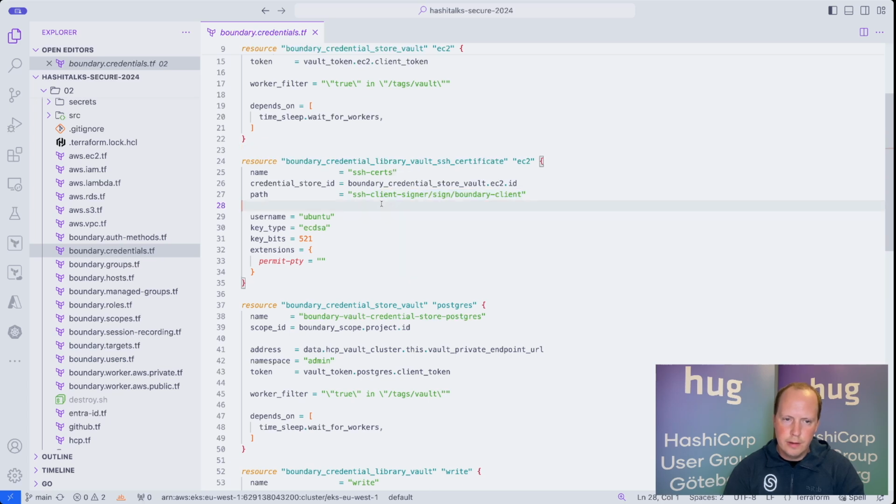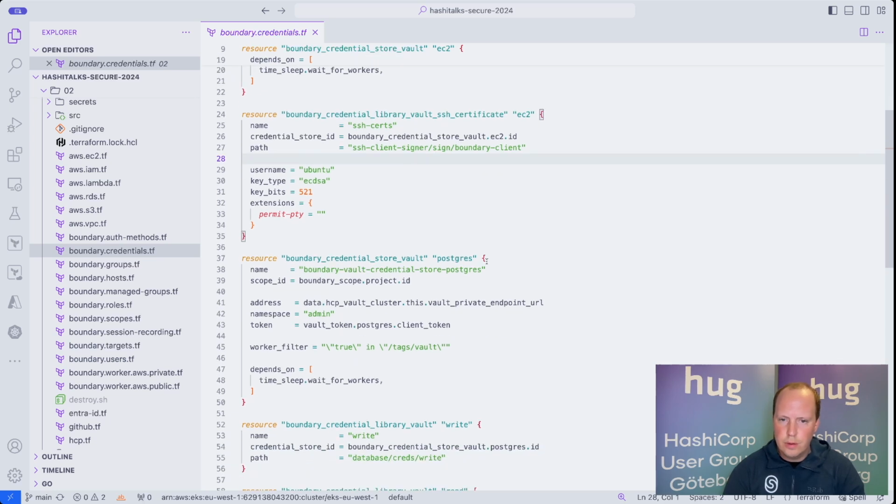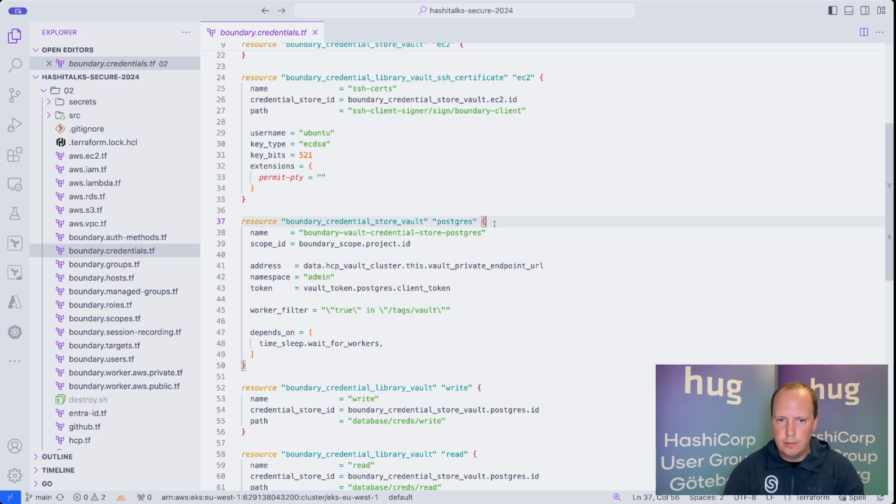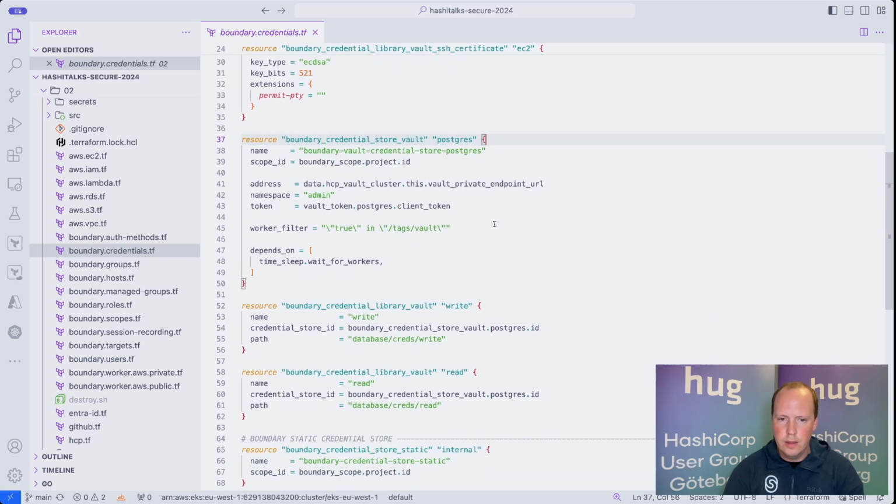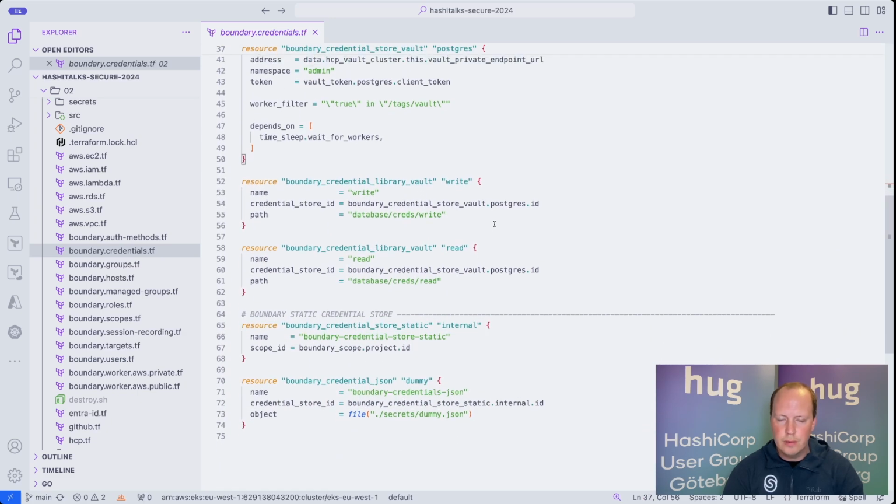The details here are fairly straightforward once you learn how it works. You can look through this on your own time. I also have credential stores for Postgres for producing read and write access to my Postgres database.